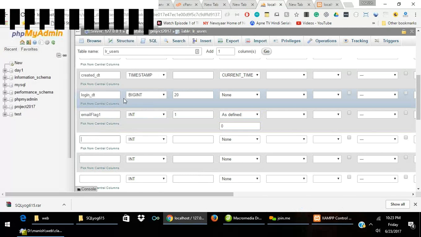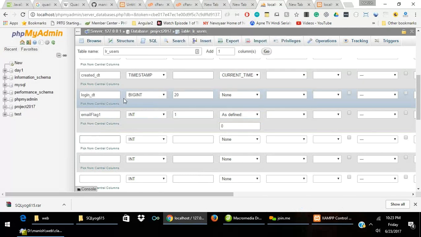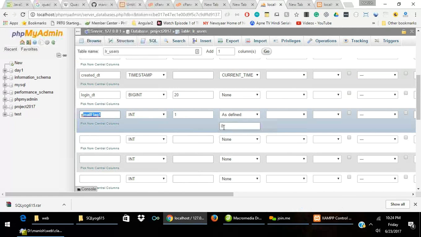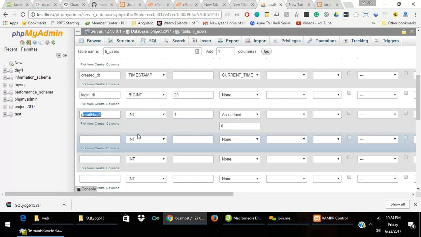Kate? Probably the login date. The login date is 1 month back. She did not log in for 1 month. And I send the email, the flag becomes true. Flag becomes true. But where is the date I am tracking when I send the email?